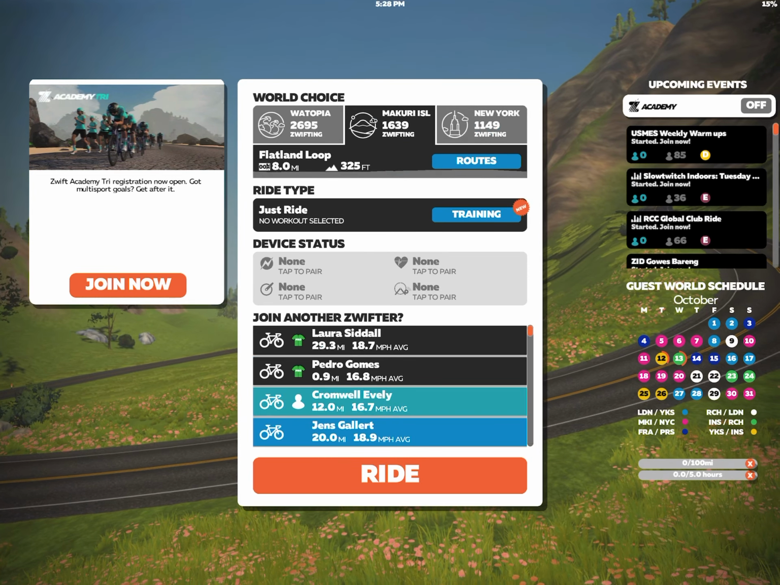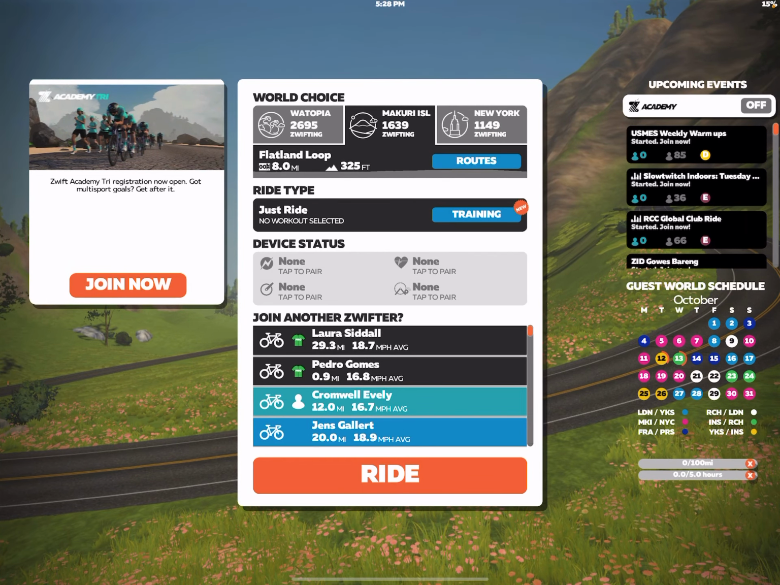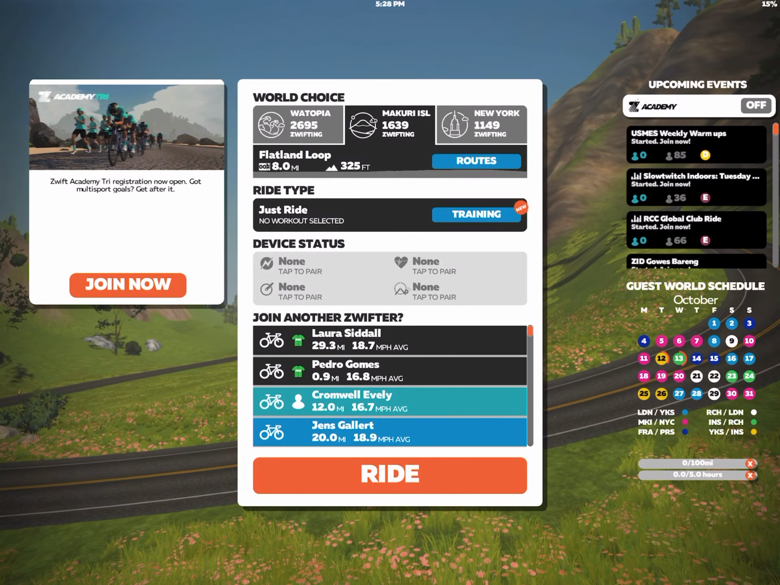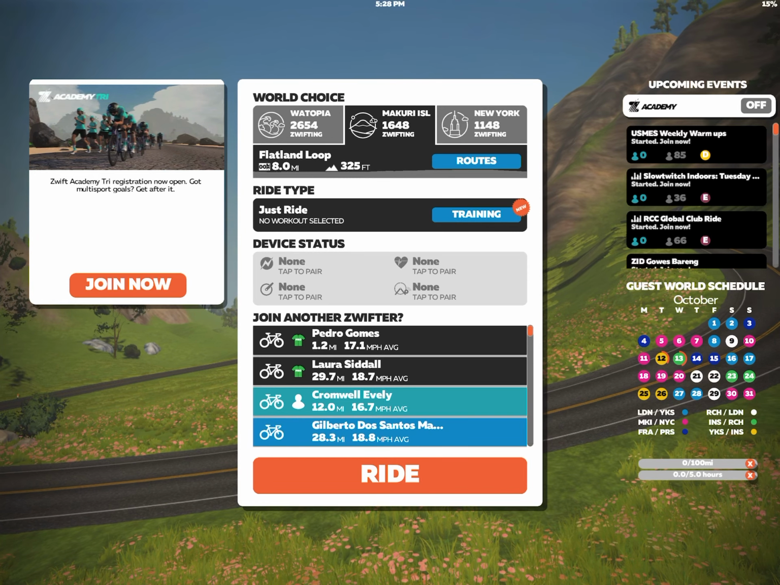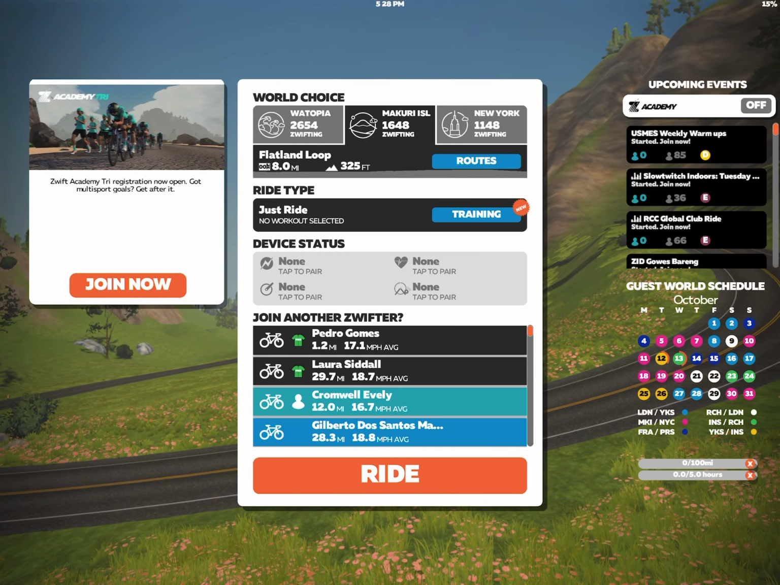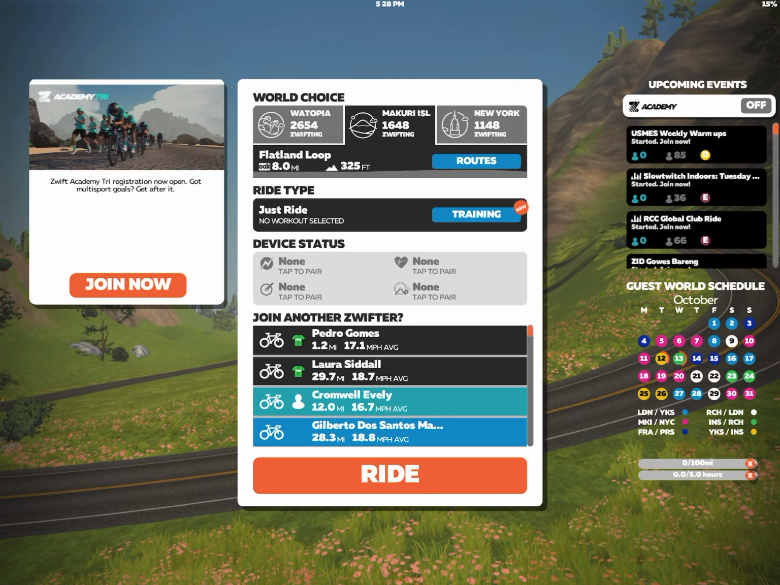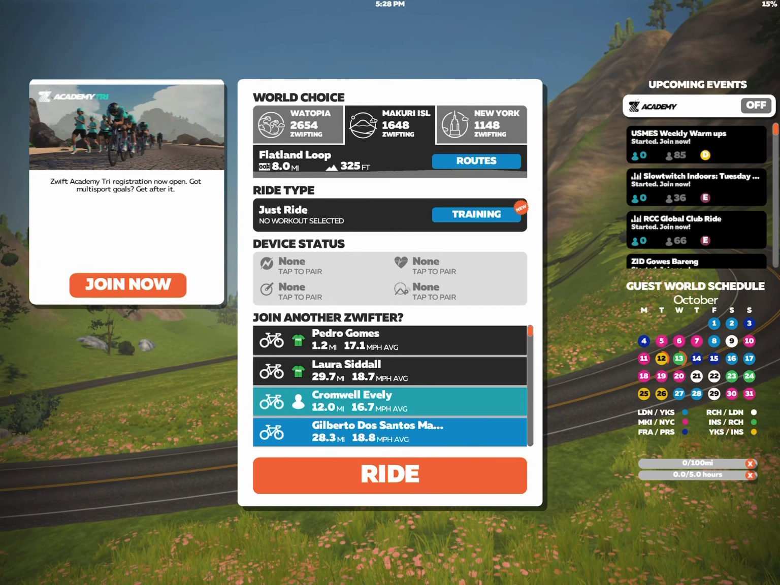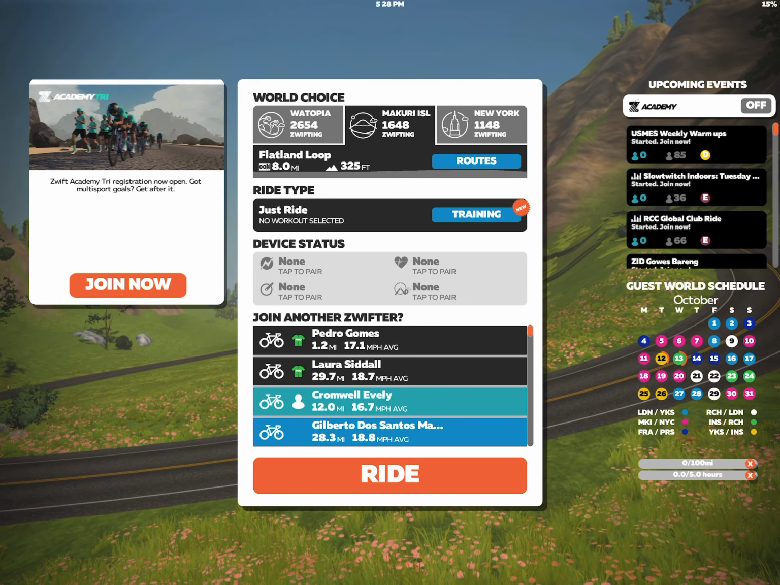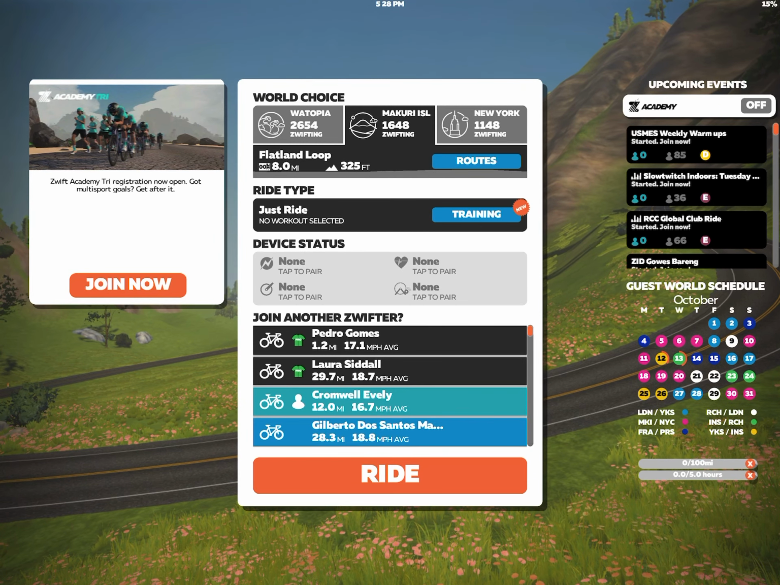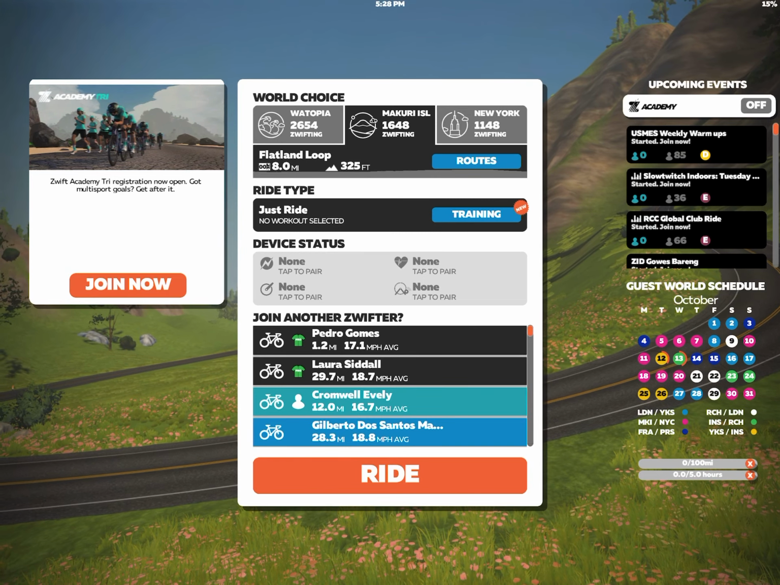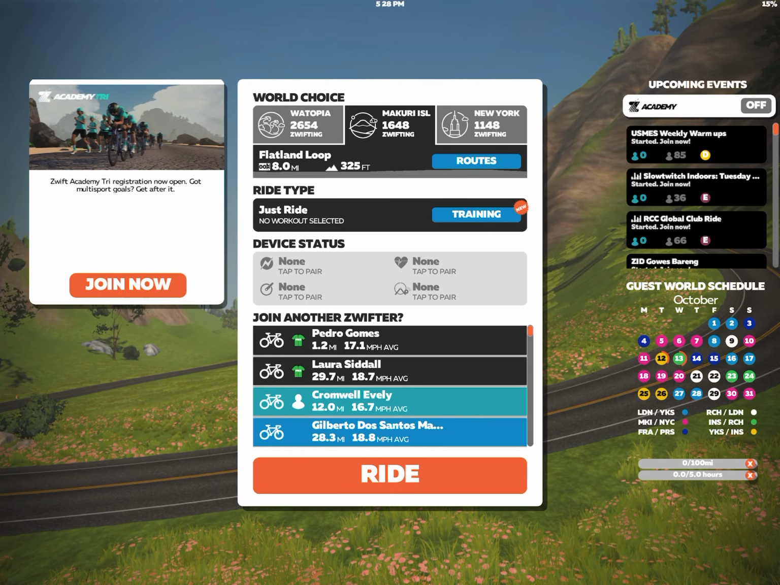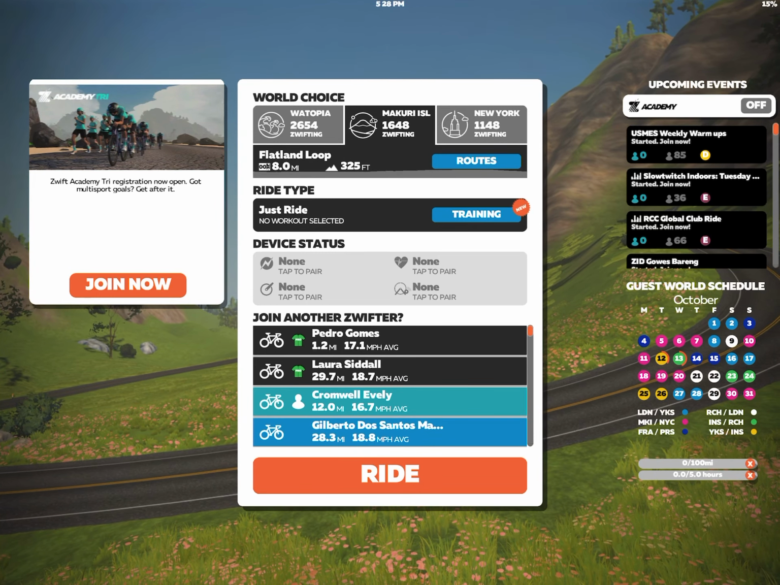All right, when you're on the courses, there's some other information that comes up when you click on the course. For instance, when I click on McCurry Islands, I see join another Zwifter at the bottom. There's two people whose names are highlighted in black. These are people that have won something on this course already and that are riding right now today. So Pedro Gomez and Laura Siddell both have green jerseys on this course today, and you can see what their average mile per hour was for those segments. And that way, if you then went and wanted to get your own green jersey in the segment, you'd know what it was to beat.